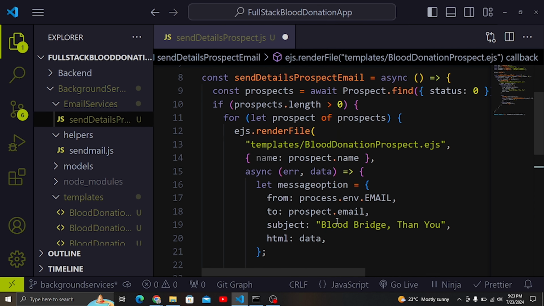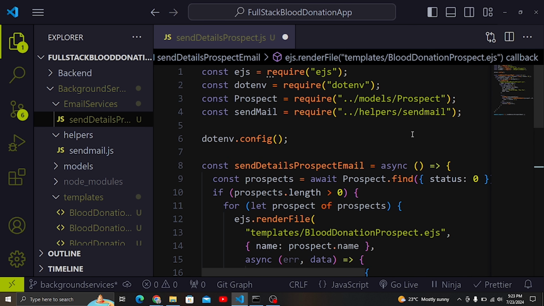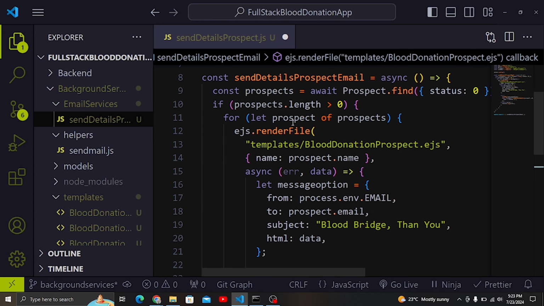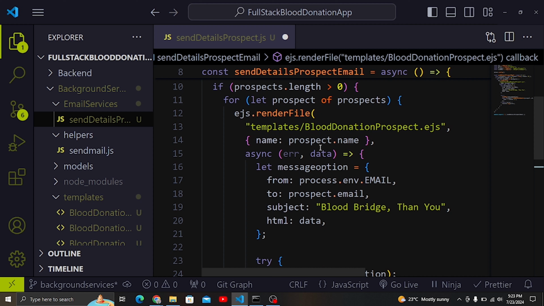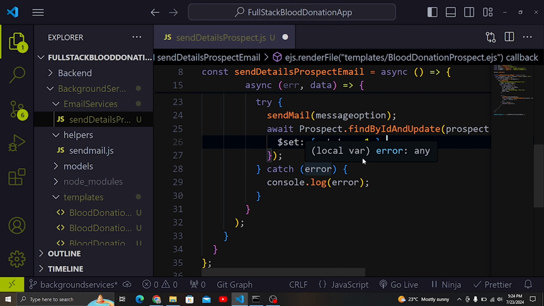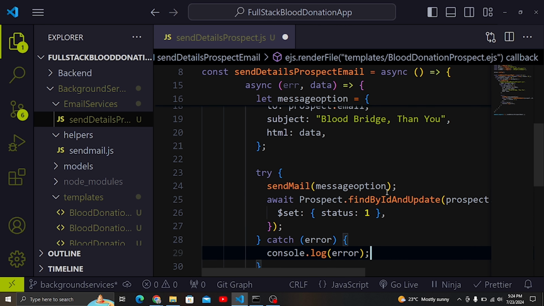What we have done right here is, first of all, check if we have any prospect that has a status of 0. That means we have a prospect who has registered but has not received any email. If there is any, we template our email through looping, and after we have looped, we send the individual emails that are templated, and we pass in the name. We update the status to 1 because this function is running every second, checking for a prospect that has a status of 0.